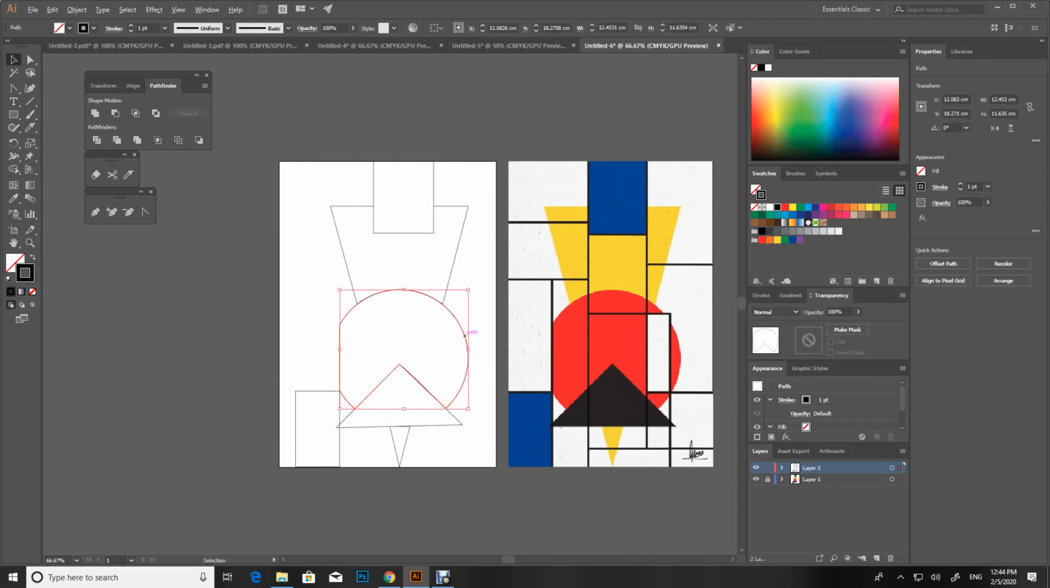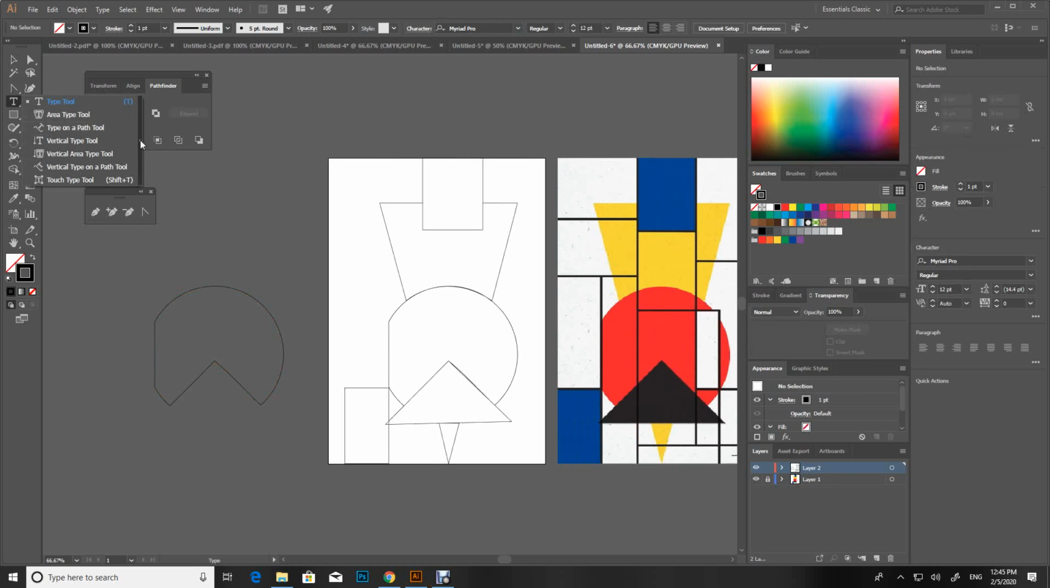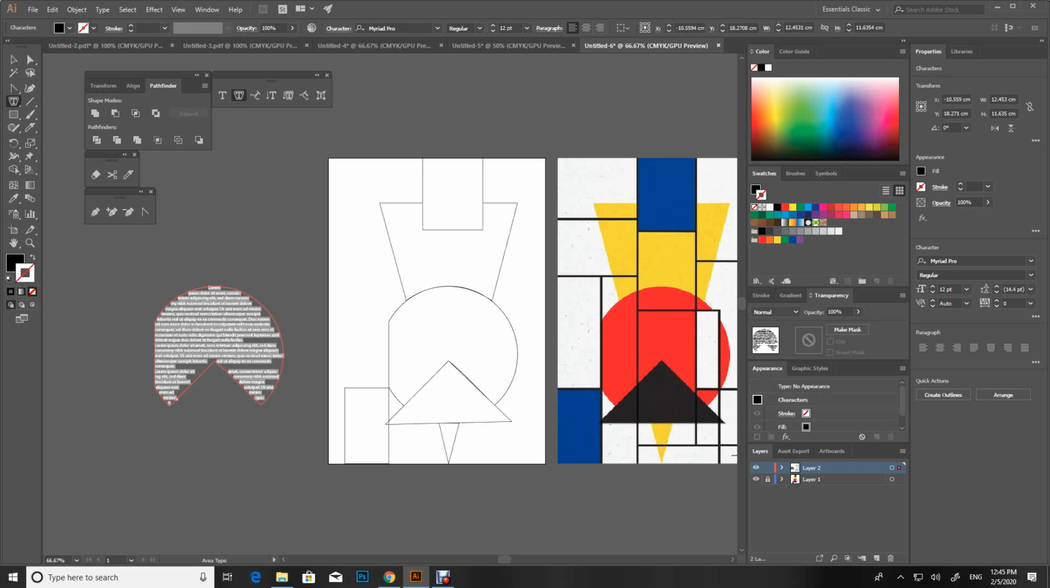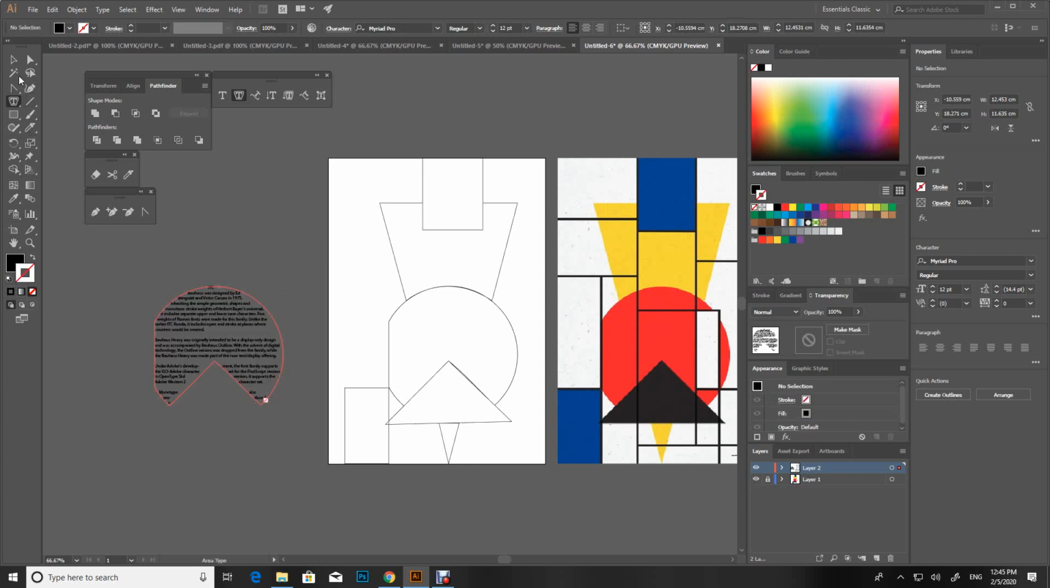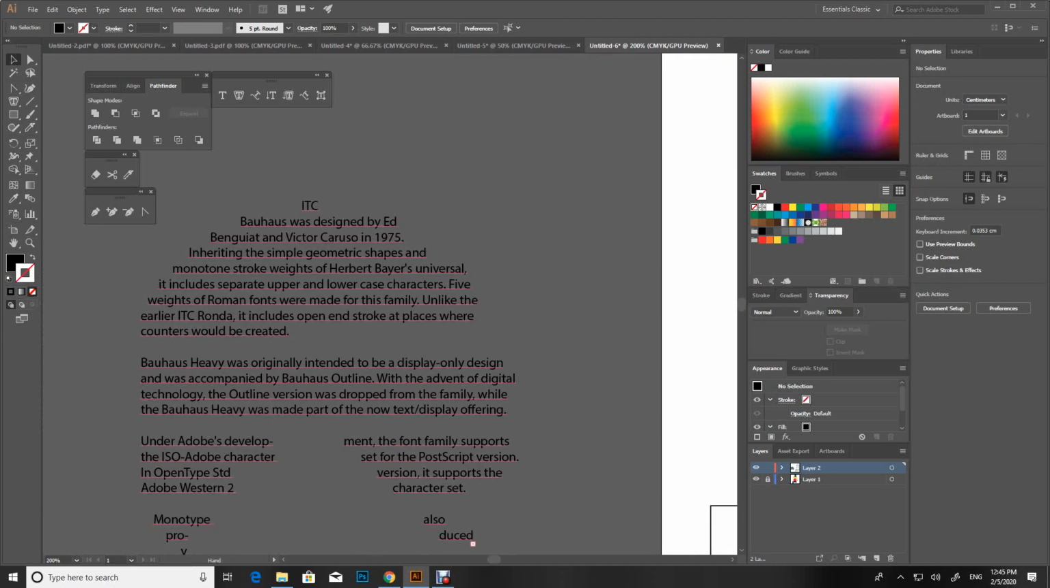So I'm going to click Alt and drag it to the side. Going to click on the Type tool. Inside the Type tool, you have the Type and Area tool. I'm going to click on the outer outline, and I'm going to click Ctrl V to fill in the new information. So this is the new information.